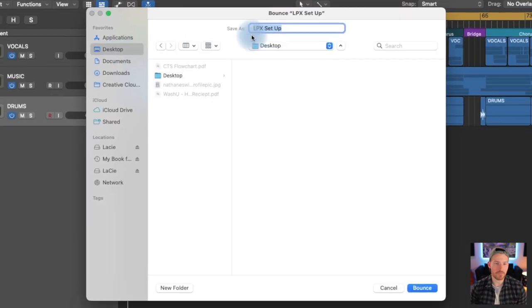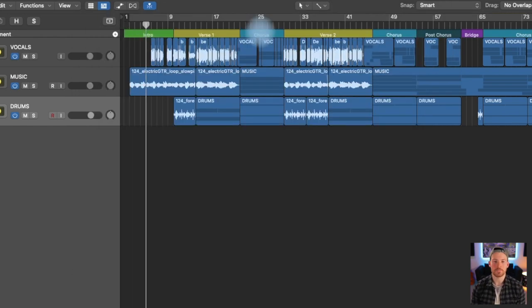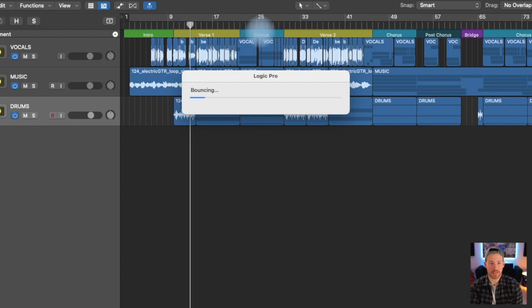We'll just do a quick name. I'll just save it to my desktop really quick. Captive Master 1. Cool. Then you hit bounce. Make sure it's saving to where you'd like it to. And Logic's just gonna bounce it down like this.